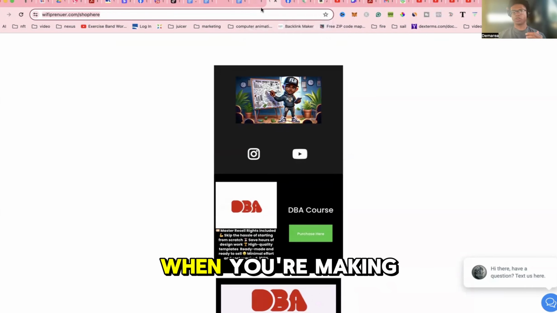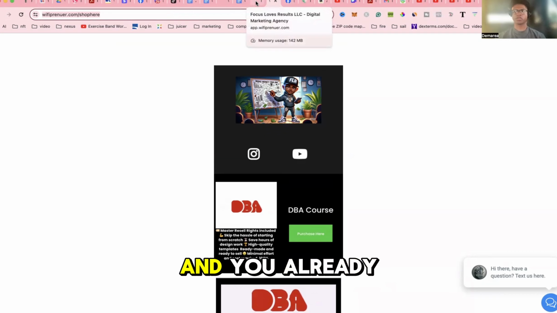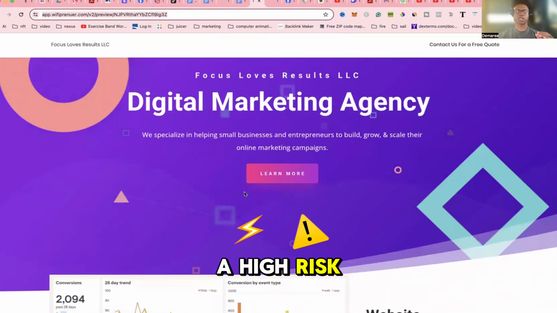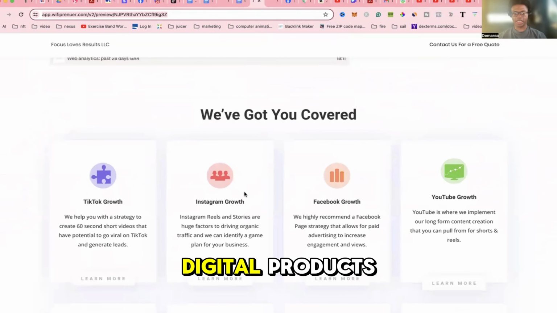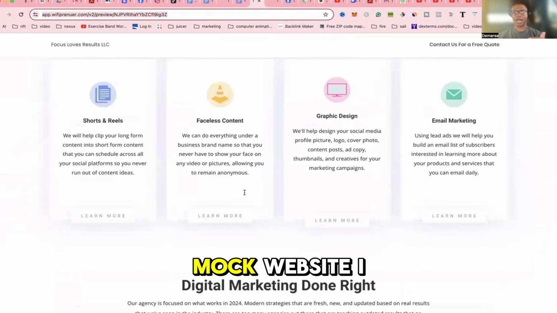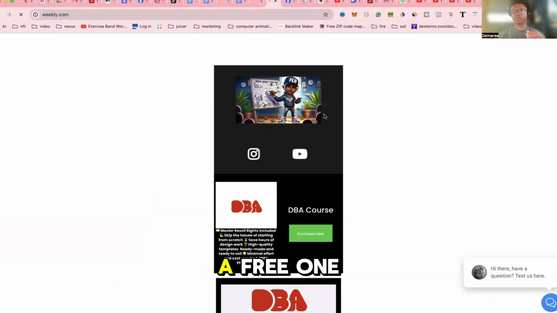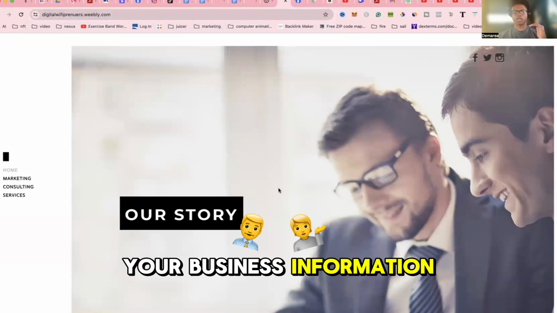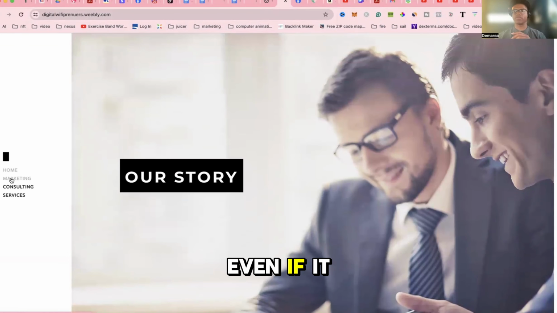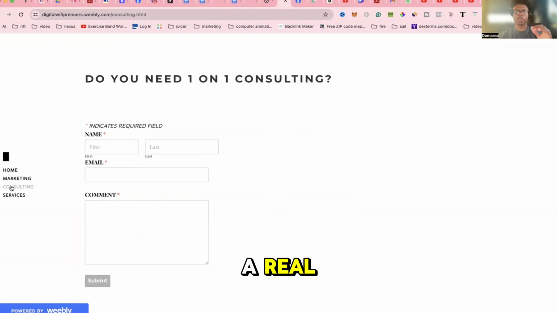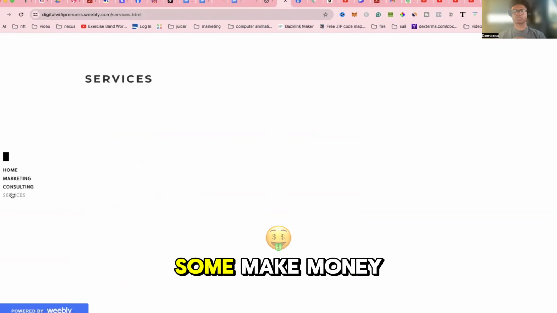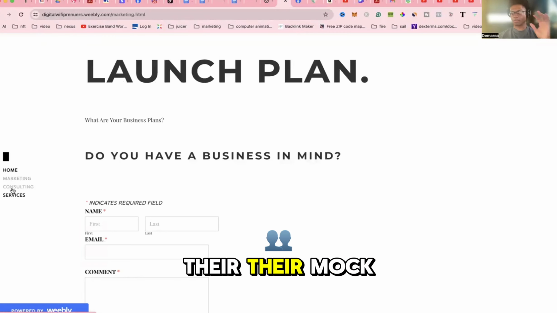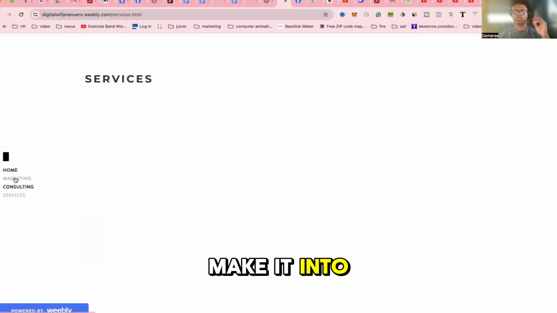So when you're making your Stripe account, if for some reason you get going and you're already starting, a nice tip is Stripe allows digital products, but they want to make sure that you're not in a high risk, make money online type of program. So they want to make sure you're actually doing digital products, actually doing service-based stuff like this. So here's a mock website I have with High Level, and I made a free one with Weebly. This is what you guys are going to do, because when Stripe asks you for your business information and a website, you want to provide them a website like this. Even if it doesn't have everything filled out, you want to give them this so they know you're a real digital business and not just some make money online stuff that's going to scam people. So be creative, you can use their mock websites and just add your stuff, make it into a digital marketing business.